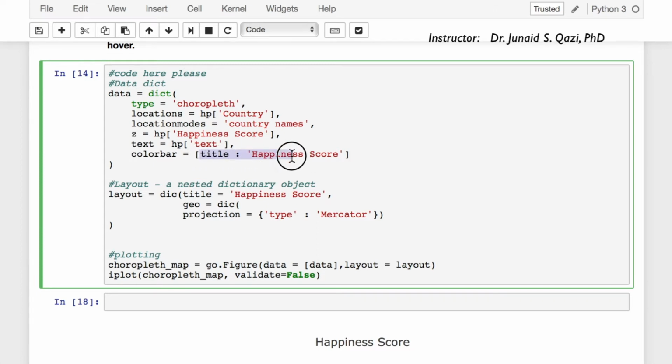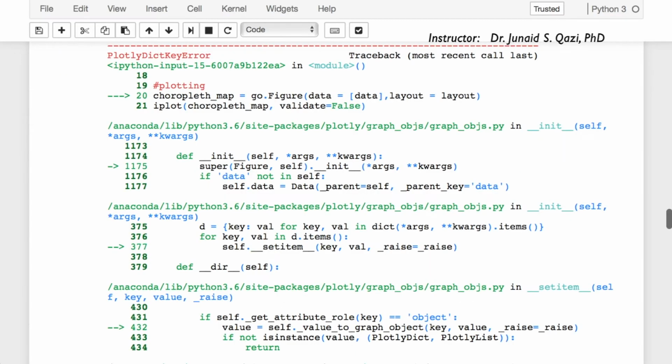So this should be dictionary as well, so it's not list. Rechecking of the code is always helpful. You will get things done before you run the code. So the layout dictionary is dictionary. Once again, this should be dict, and title happiness score, geo, and once again this is dict. Projection is Mercator. Let's run this cell.